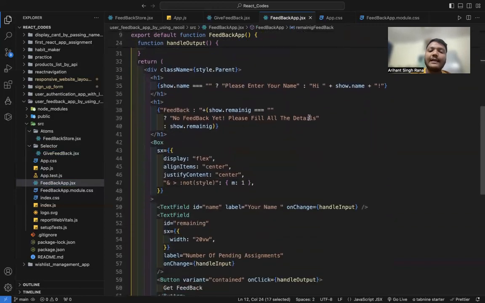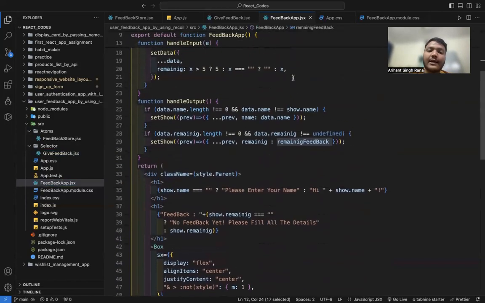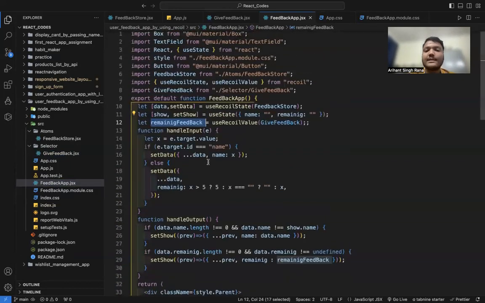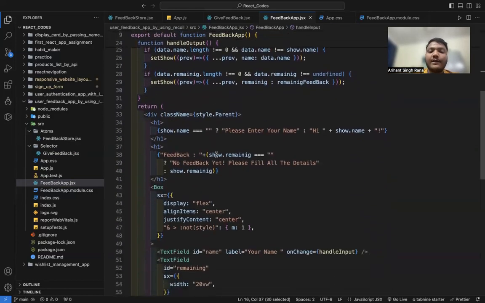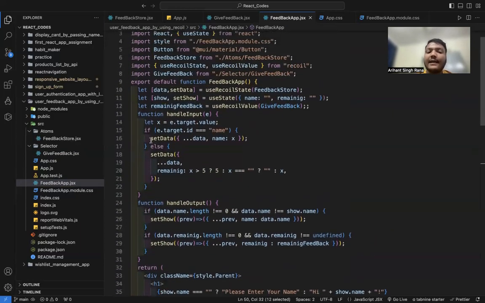Now comes the handleInput. As you can see, in both my text fields I used an onChange event listener, which would trigger my handleInput. I stored each and every value that my user is inputting. If the text field ID is name, then my setData function would update the current data atom's object name key only.